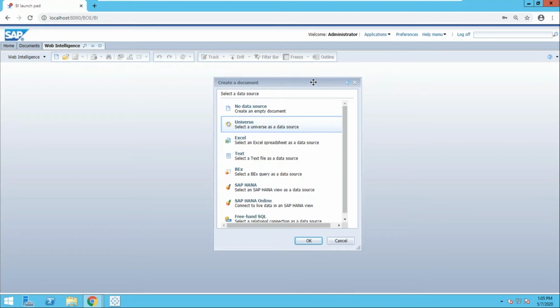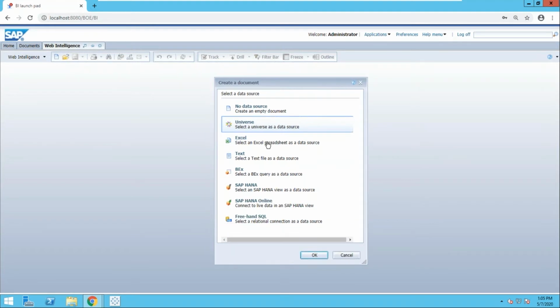You might be in an earlier version 4.2, maybe Service Pack 3 or 4 or 5. And some other things showed up more recently. Text is now available to you. Wasn't before. Excel's been there from the beginning. Universe, no data source, and so on. You also have the freehand SQL options available as well.